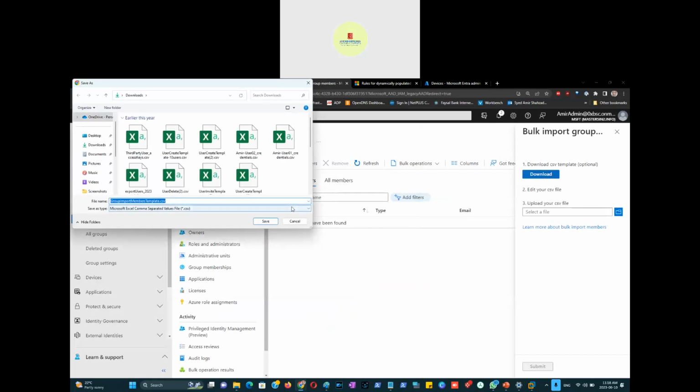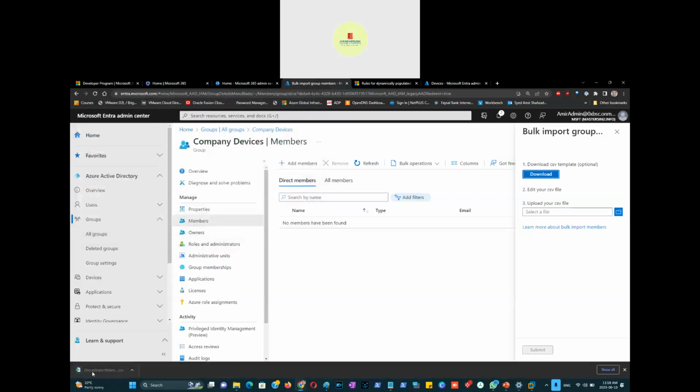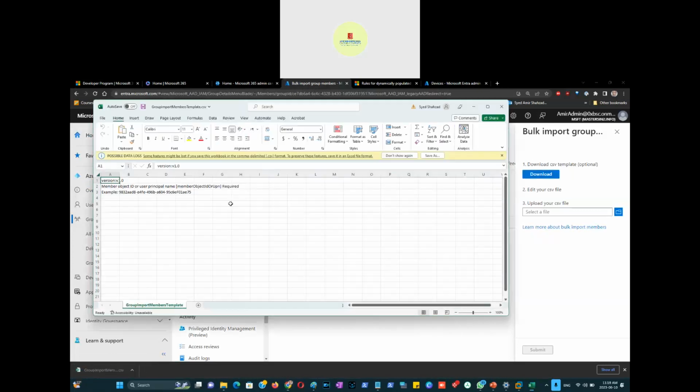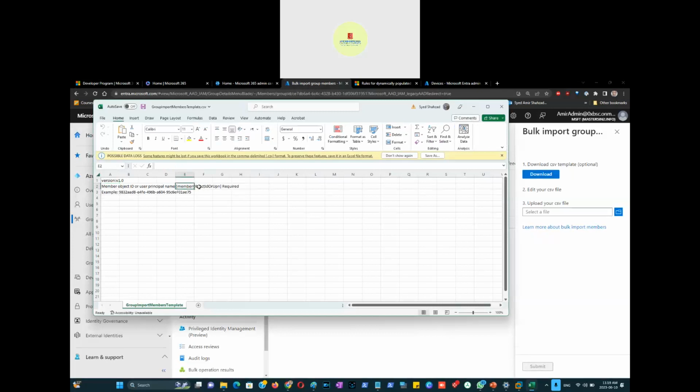And oh, okay. How would I get the object ID? So okay, this is a group import members template. I'm going to save that, downloads. It's downloaded here. Because I need to add the object ID of this device, then I will upload it here, and then it should appear here for some time or quickly, depends on the mood. So it says here, see this member object ID. Member, this is the word. Just add the device's object ID. That's what you need to know.